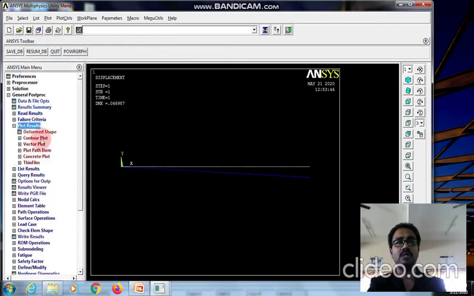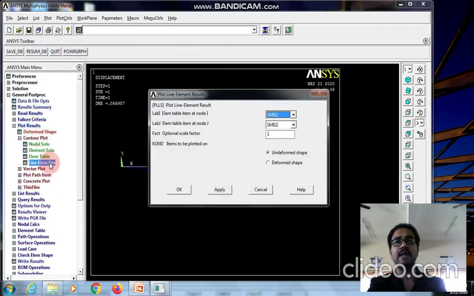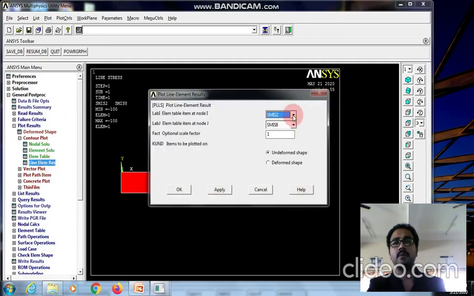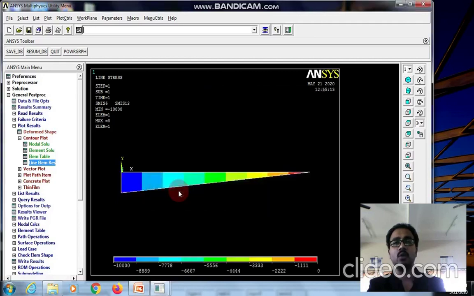How to view the results? Go to plot results, select contour plot, line element results. To check the shear force, select at node I the SMISC 2 code and at node J the SMISC 8 code. Give OK. You can see the shear force value with the diagram. So this is the shear force diagram and the shear force value. Now bending moment: it is SMISC 6 and SMISC 12 at node I and node J respectively. Give OK. You can see the magnitude of the bending moment, and the bending moment diagram also.